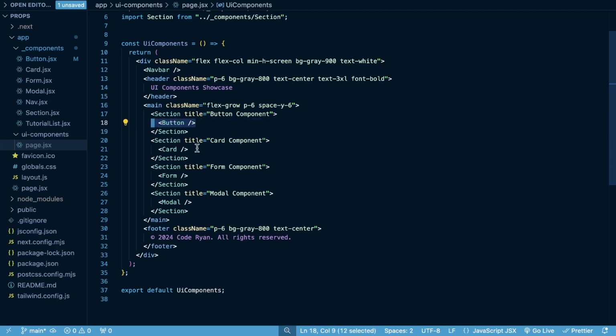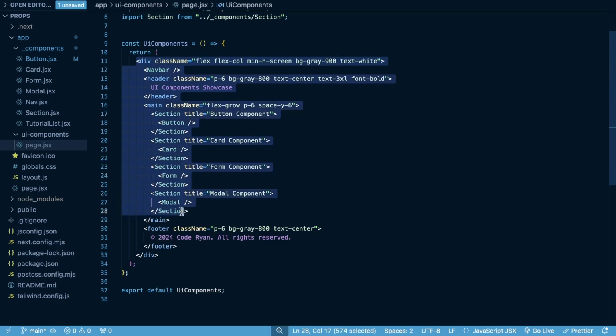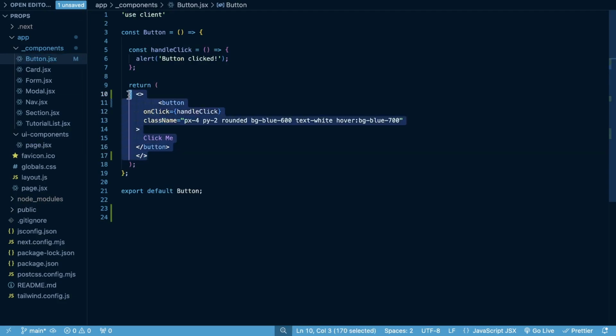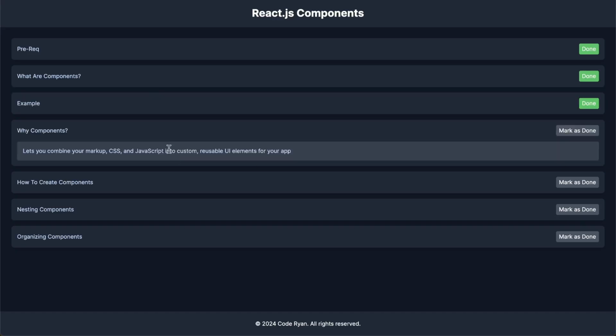But they can all be self-closing HTML elements. So like, here's my button, here's my card. They're all self-closing HTML elements. And effectively, once my browser starts rendering this component, once it hits button and section and card and form, it's going to call those components, and then it's going to generate the HTML that these components return. And then why are components useful? Well, it allows you to combine your markup, your CSS, as well as your JavaScript, all into custom, reusable UI elements, so you could just reuse those throughout your entire application.